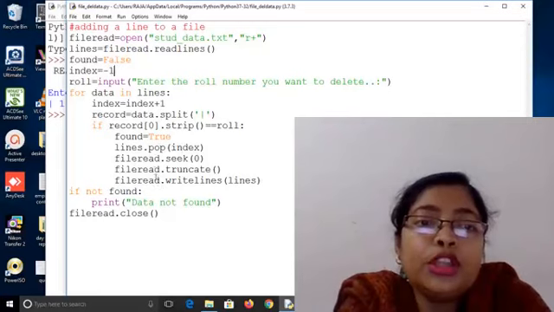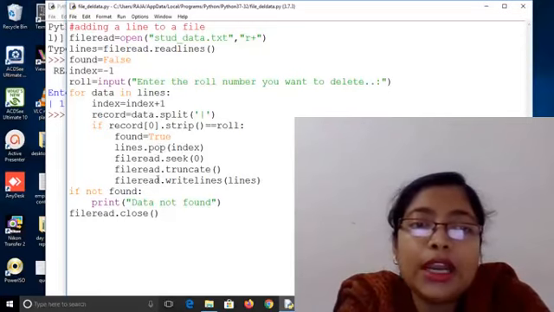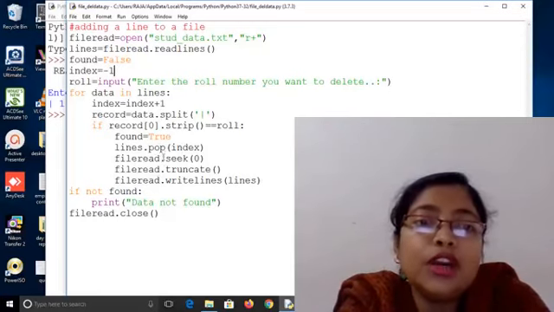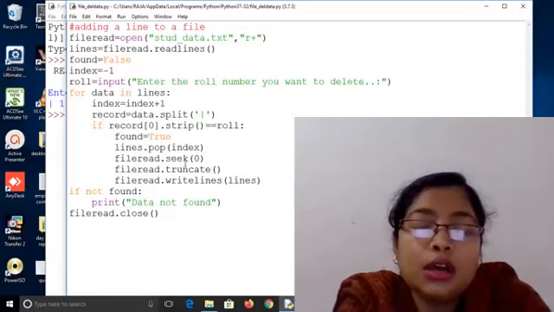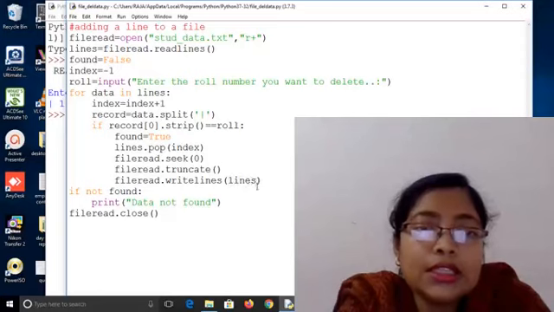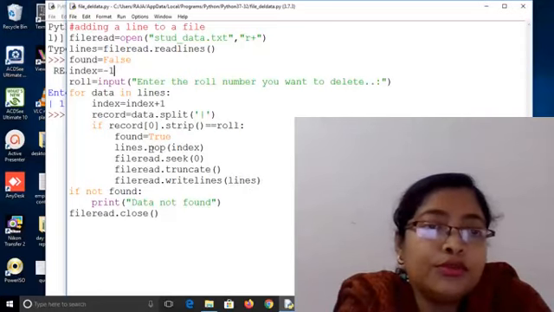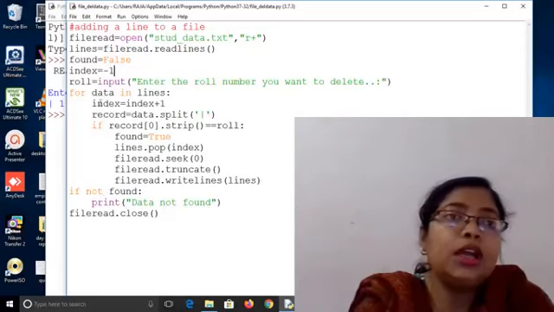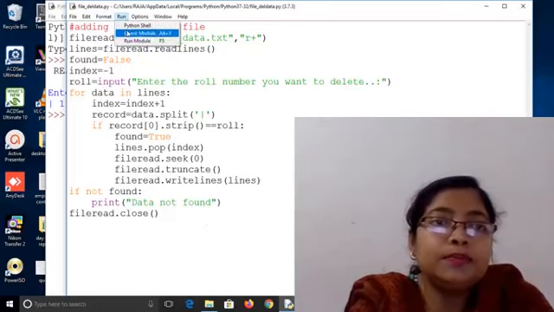Then all of you know, in the previous lecture I have described how to write anything or how to update the file. So what I am doing, I am going to the beginning of the file, then I am deleting everything from the file, then I am writing the updated lines list to the file. Okay, so when I am doing this, if the roll number is found. Now after coming out of the loop, even if the data is not found, then data not found will be printed. Okay, so let's run this one.